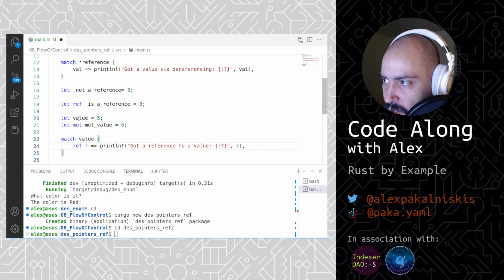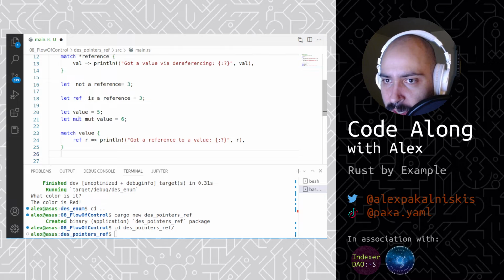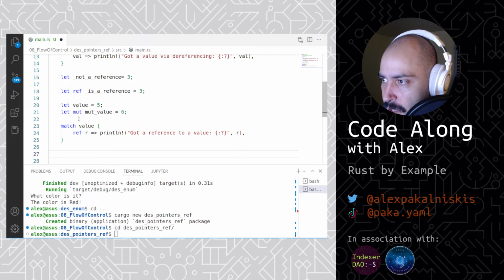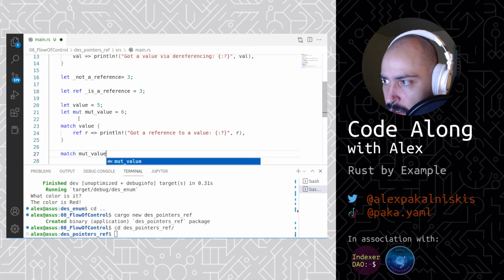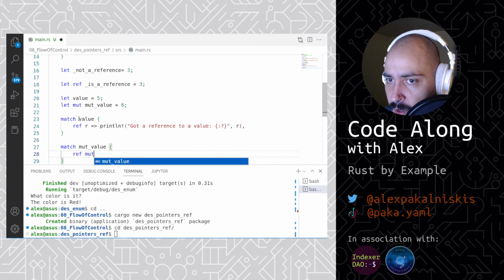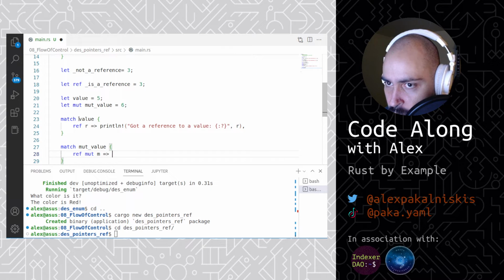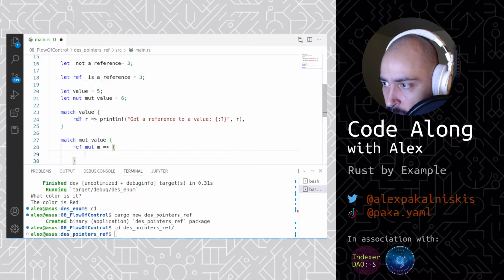So we're just printing out got a reference to a value, and we're just gonna print out the reference to that value r. Cool, and we just got one arm in that match branch. Finally, we're going to use ref mut similarly. So match mut_value, ref mut m. So we got a reference, got to dereference it before we can add anything to it.